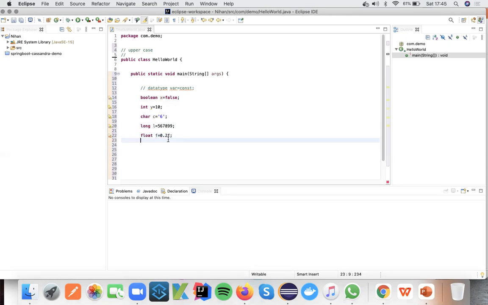So when you have the decimal points, we will go with the float. Float we can use to define the decimal values. When you want to define decimal values, we can go with the float. Double.